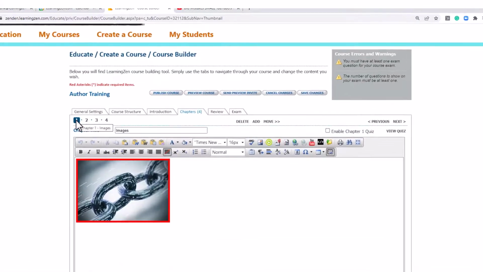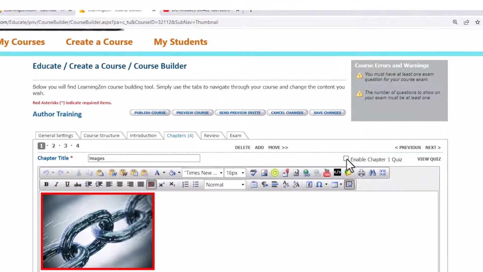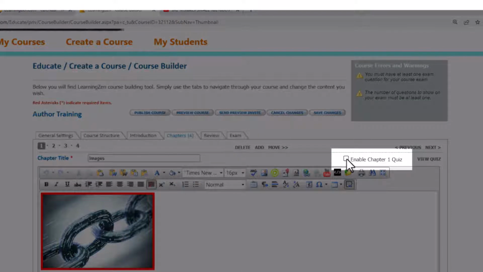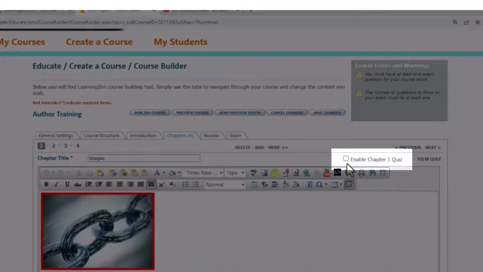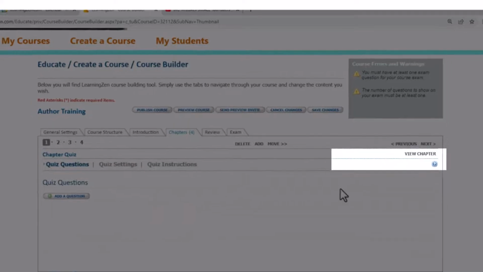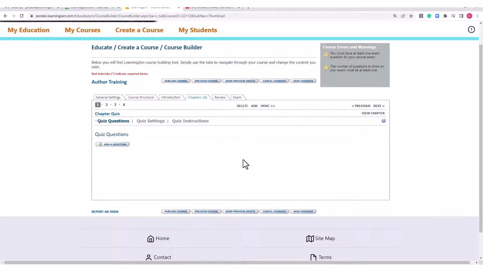And to do that, what you would do is here on this checkbox, you're just going to click that and enable Chapter 1 quiz, or whichever chapter you want the quiz after. So we'll just do Chapter 1. I'm going to click there and then View Quiz. And now I can start building my quiz.